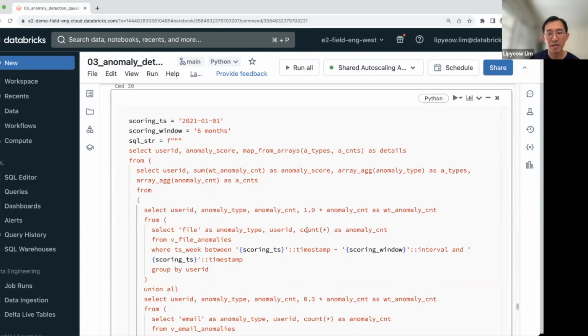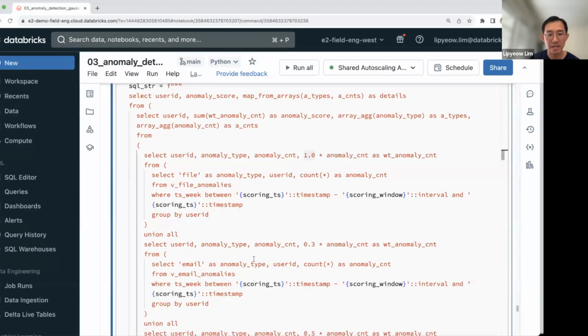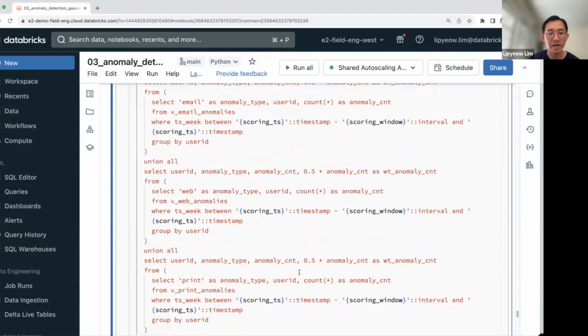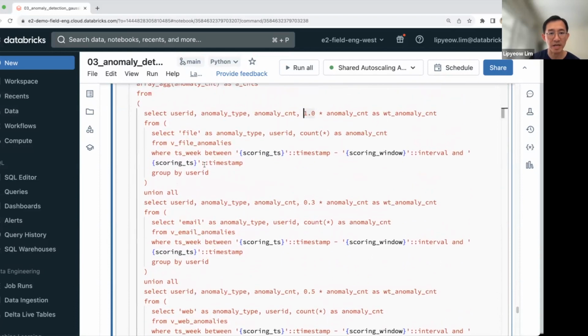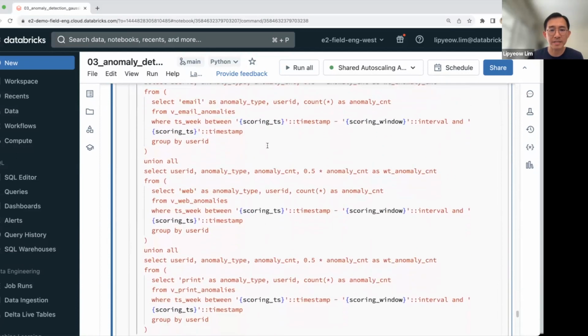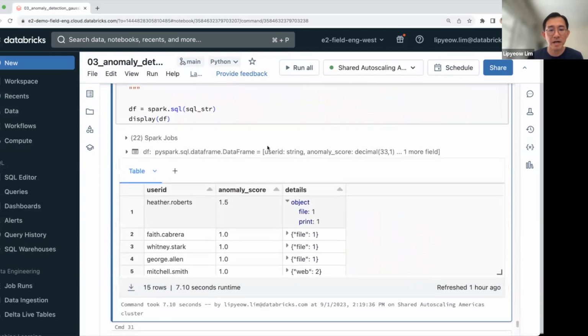I'm going to count the number of anomalies in that time window, and I'm going to weight it with a particular set of weights. In this case, I'm weighting file anomalies with 1.0, the email anomalies with 0.3, the web anomalies with 0.5, and the print anomalies with 0.5. Union all these anomaly counts together, and note that they are indexed by the user ID, the anomaly types, and the anomaly counts. And we're going to massage it into a nice looking table that you see here.